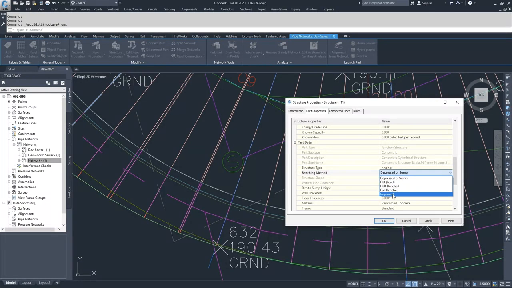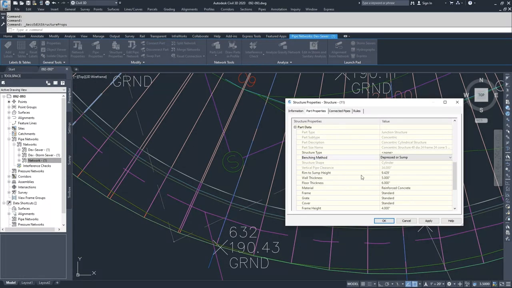Moving on from here, benching method: you can choose your benching method for compressed or sump, flat, half bench, full bench, or improved. And then from there, we have the rim to sump height. This information is calculated based on our sump depth plus our elevation of our rim. And you can modify that, make it deeper if you need to.